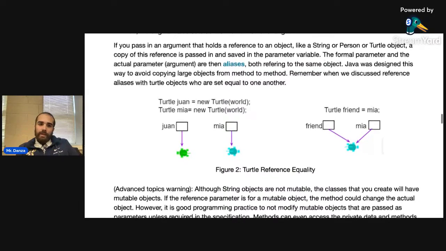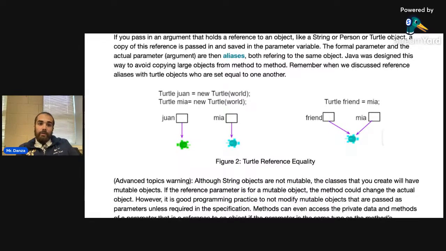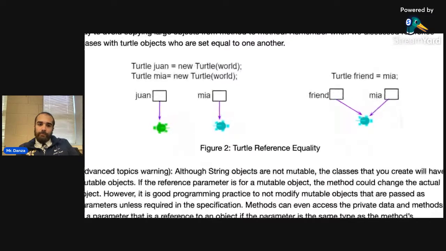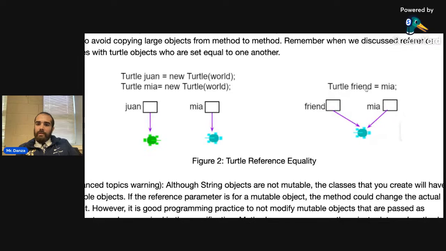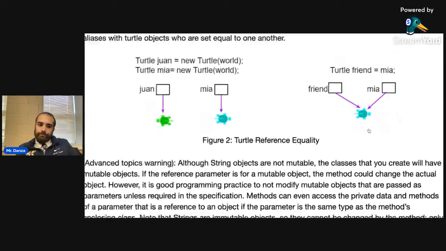Remember when we discussed reference aliases with turtle objects? So this is an example here, right? Remember we created turtles. Let's say this turtle's name is Juan. This one's name is Mia. I guess, say if I created friend and assigned it Mia, it would be a copy, just another alias of what you could call Mia, right? So that we're not copying things over and over and over again.